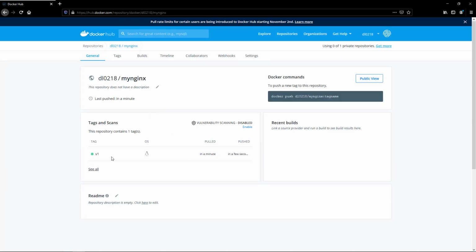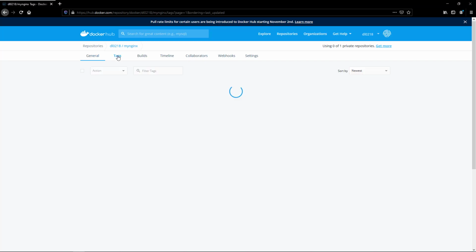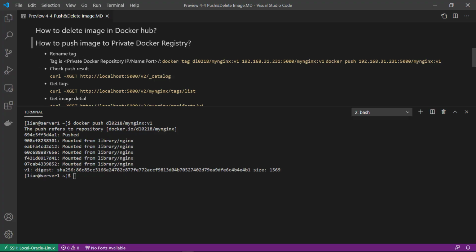That is the image I pushed before. Next, delete the image in Docker Hub. Go to Tags. Select which version of the image you want to delete. Confirm, it's empty now. How to push an image to a Private Docker Registry.